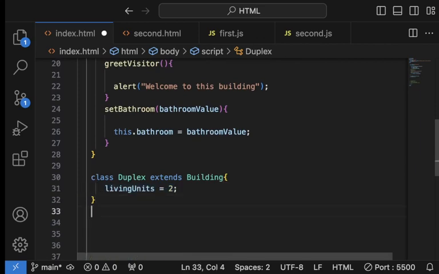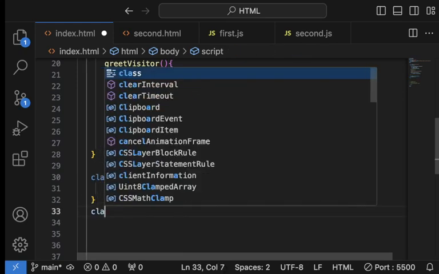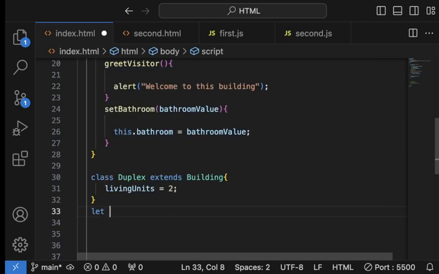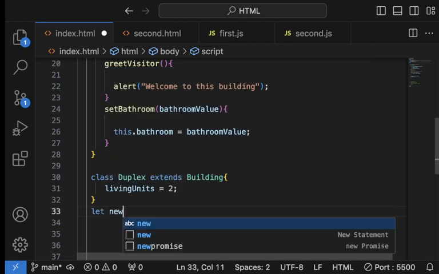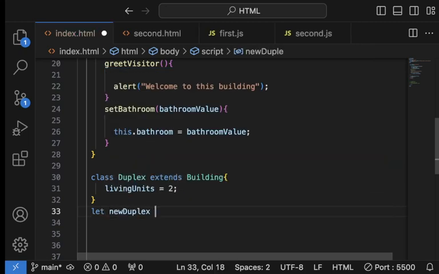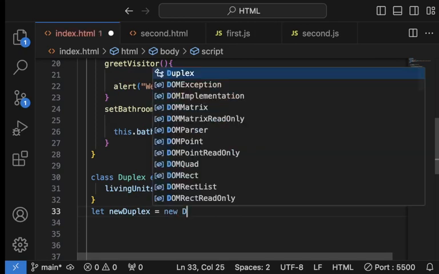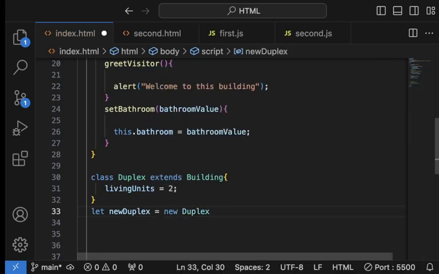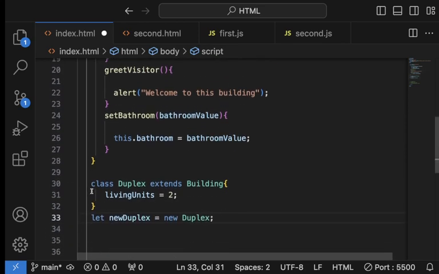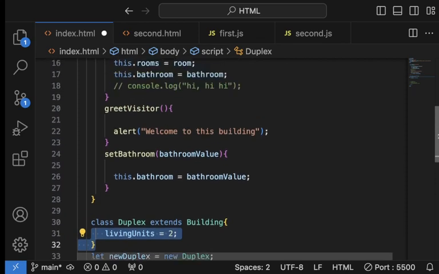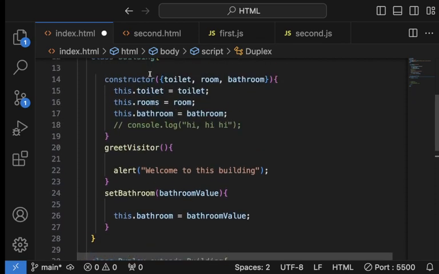So I can create an object out of duplex and I can create an object out of building. Let's create an object out of duplex. That's a new duplex, like this. Like I said earlier, duplex has inherited everything inside building, and because of that, it will also inherit the constructor. Do you understand?